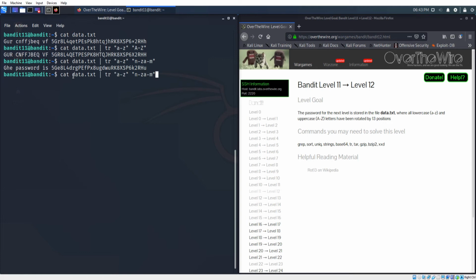So let's just hit the up arrow once, and we can pipe this into tr again if we want. So we can just do the exact same command with our uppercase characters. So let's take N through Z and A through M, and there we have our solution. This is one way to use tr.